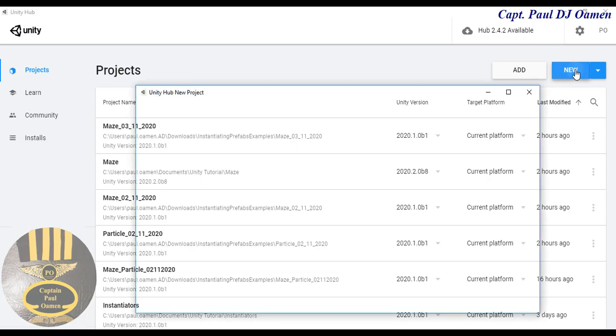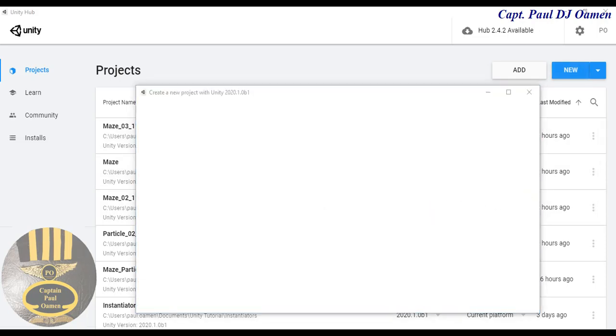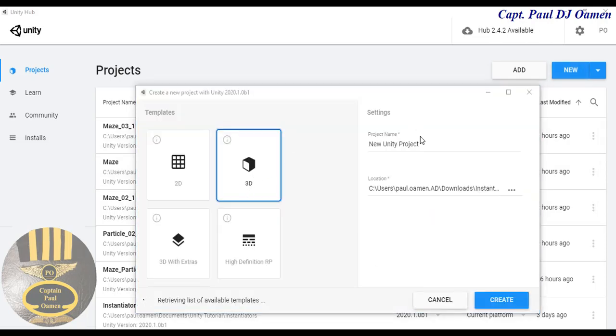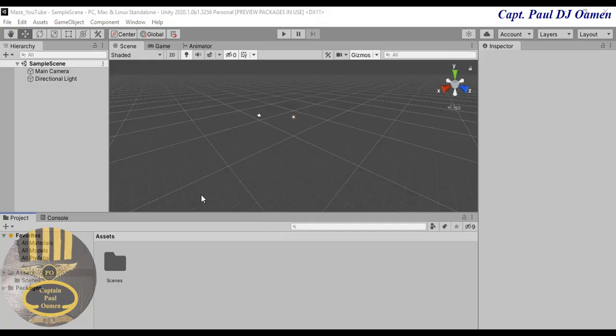I'm going to start by clicking on new, and I'm going to select 3D. Just enter maze_YouTube. There we go. Click on create. Okay guys, my development environment is ready.